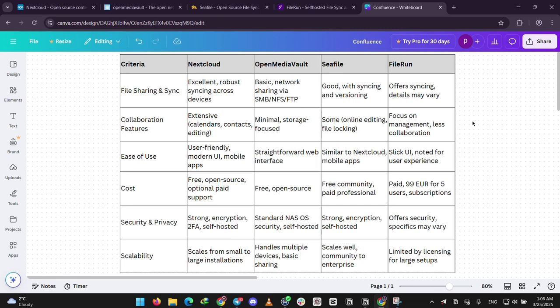Pick Openmediavault for cheap storage, Nextcloud or Seafile for sharing and teamwork, or Filerun if you want simple and don't mind the price.